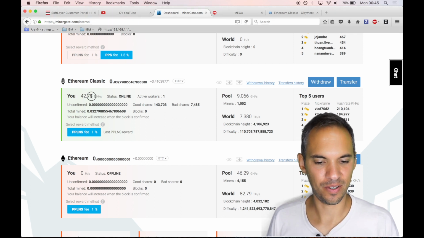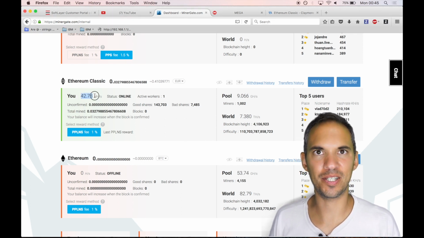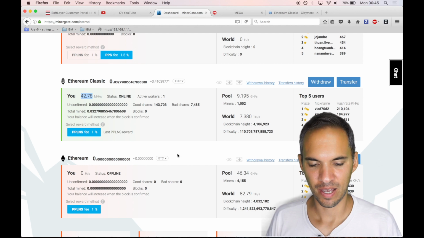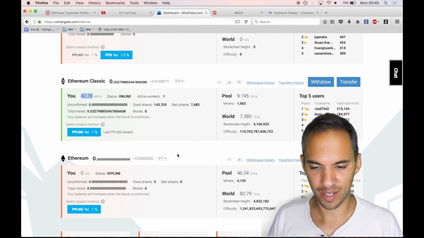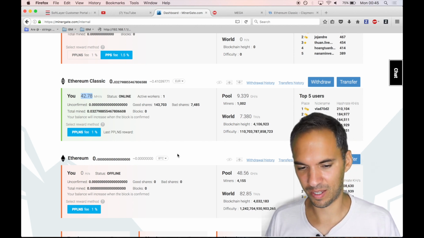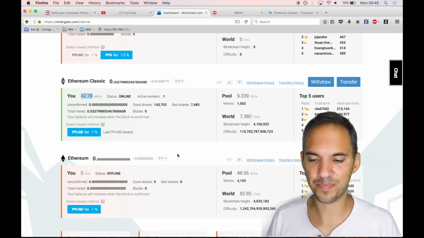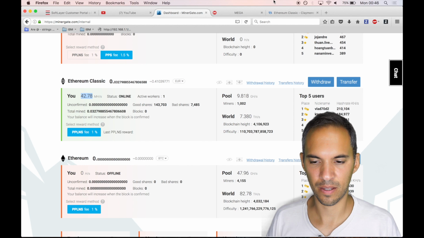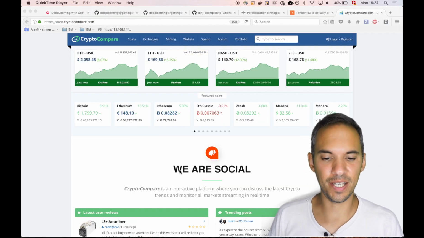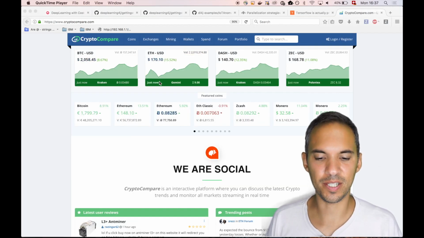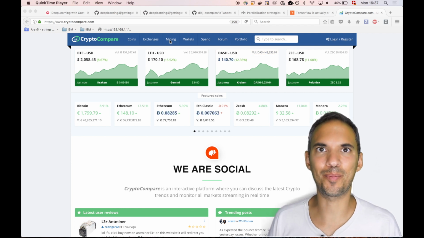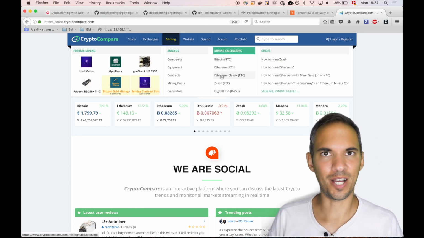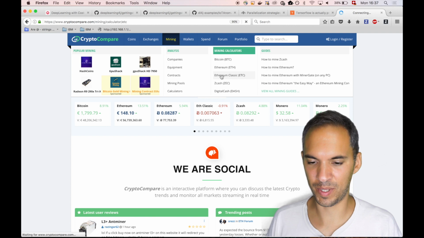We finally got 42.78 mega hashes, so that's at least something we can be satisfied with. Even though I would expect to see 50 here. So let's actually do some calculations. That's actually the first time I'm seeing cryptocurrencies going up. This whole chart was red last week.